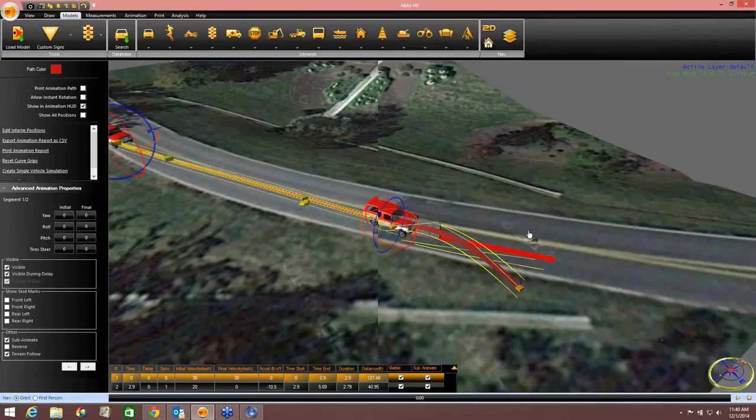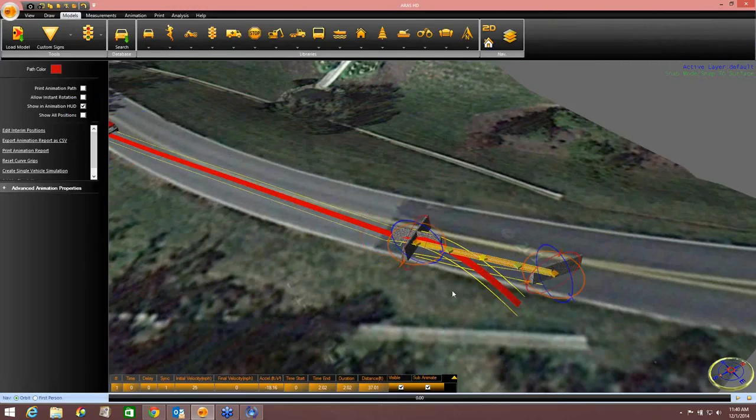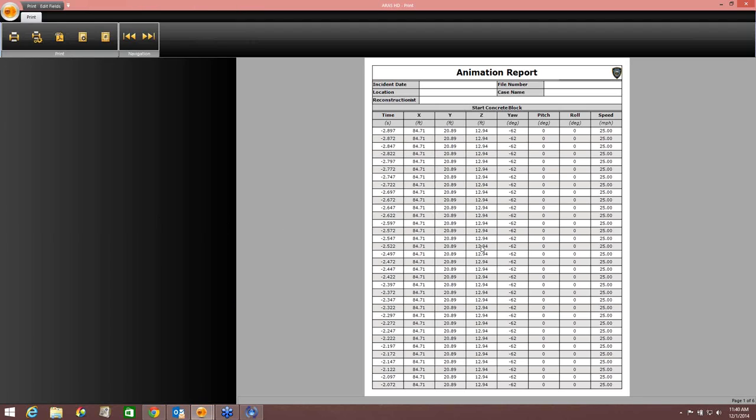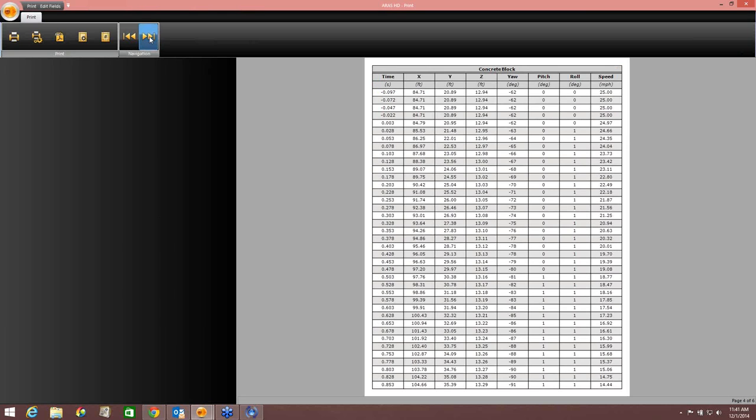Obviously, you'll have the same type of a deal for the animation of the barrier wall. You can print animation report here. There's my speeds right here. It's 25 the whole way through. It only had one segment, and then it started once it got hit right there. It got hit right there, and that's where it started to lose its speed.